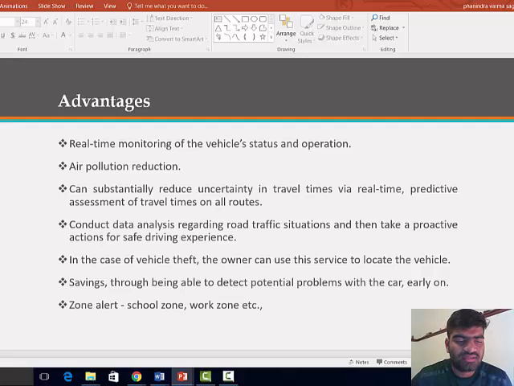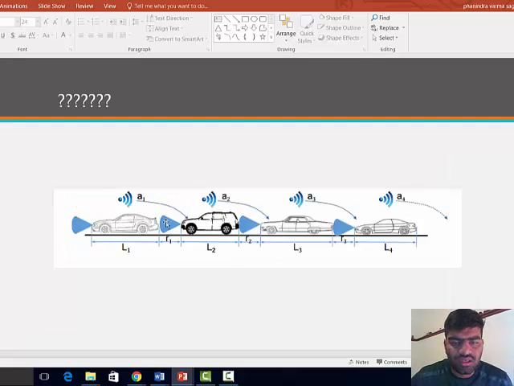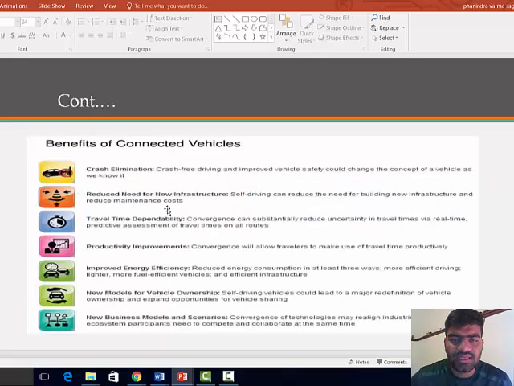So here are some more advantages of the CV technology. The first thing in our list is crash elimination. Like this one, we can assess the distance between the cars and the crash limit. I mean, crash-free driving and improved vehicle safety could change the concept of vehicle as we know it.